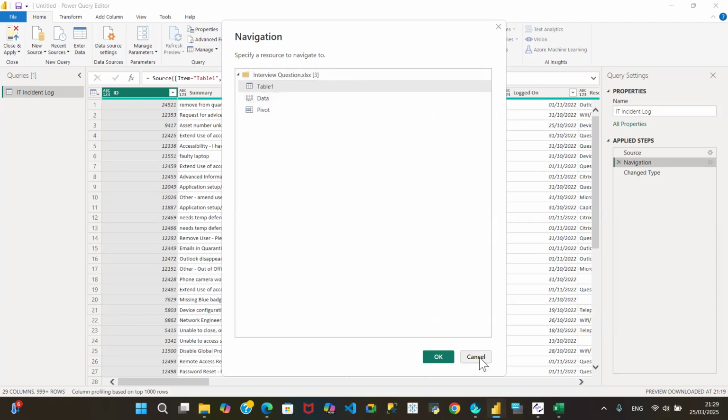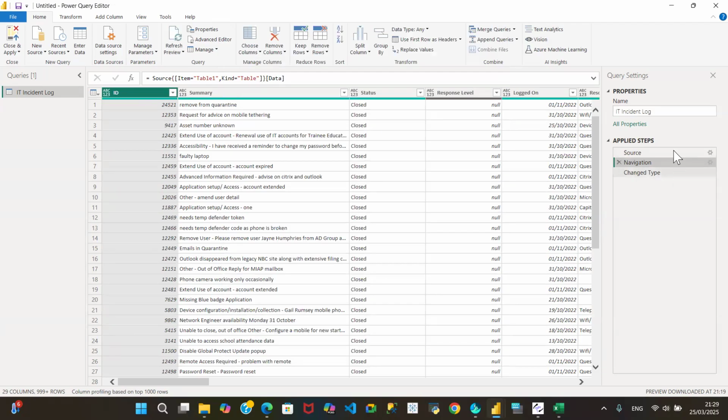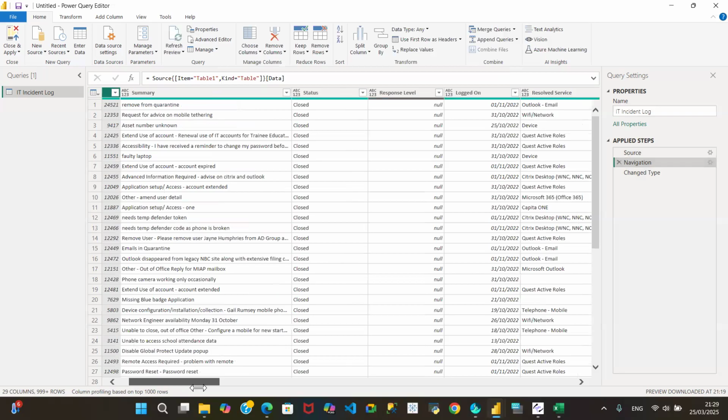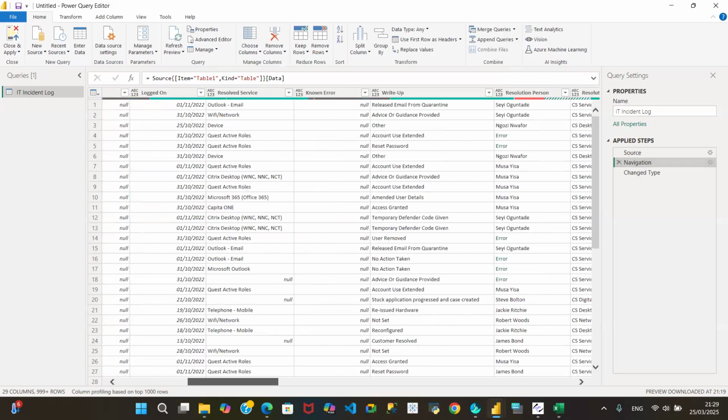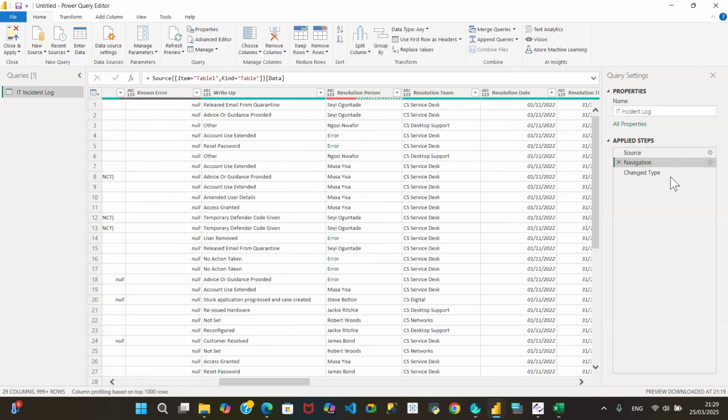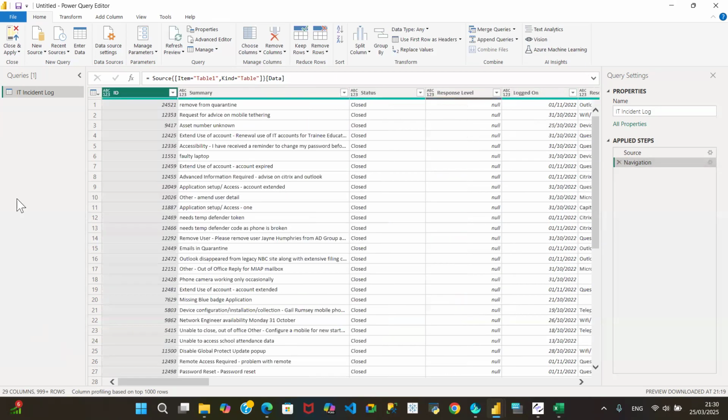Okay, so you can go into those steps and check, change what needs to be changed in case you need to go back and change stuff. That can be done. Okay, and then we have change type. Change type just tried to change the data type for some of these. It didn't change it for all of them though. So I'll remove this for now, just for now.